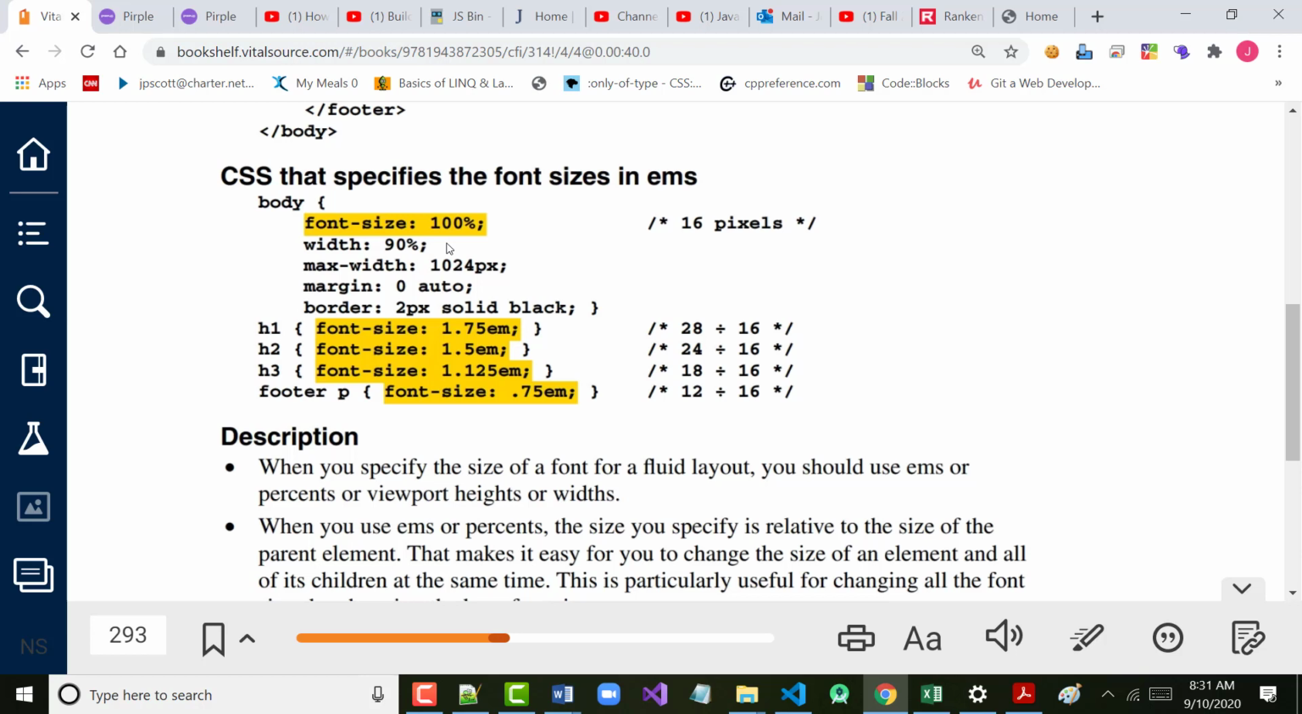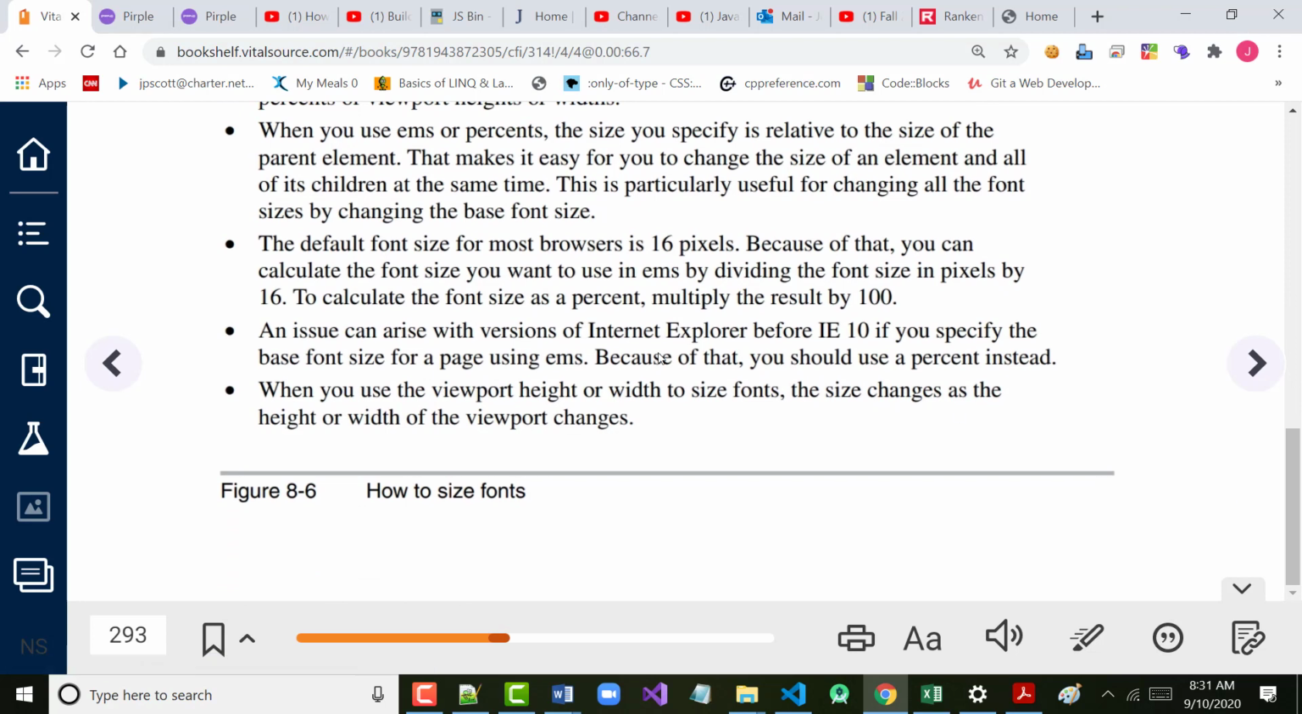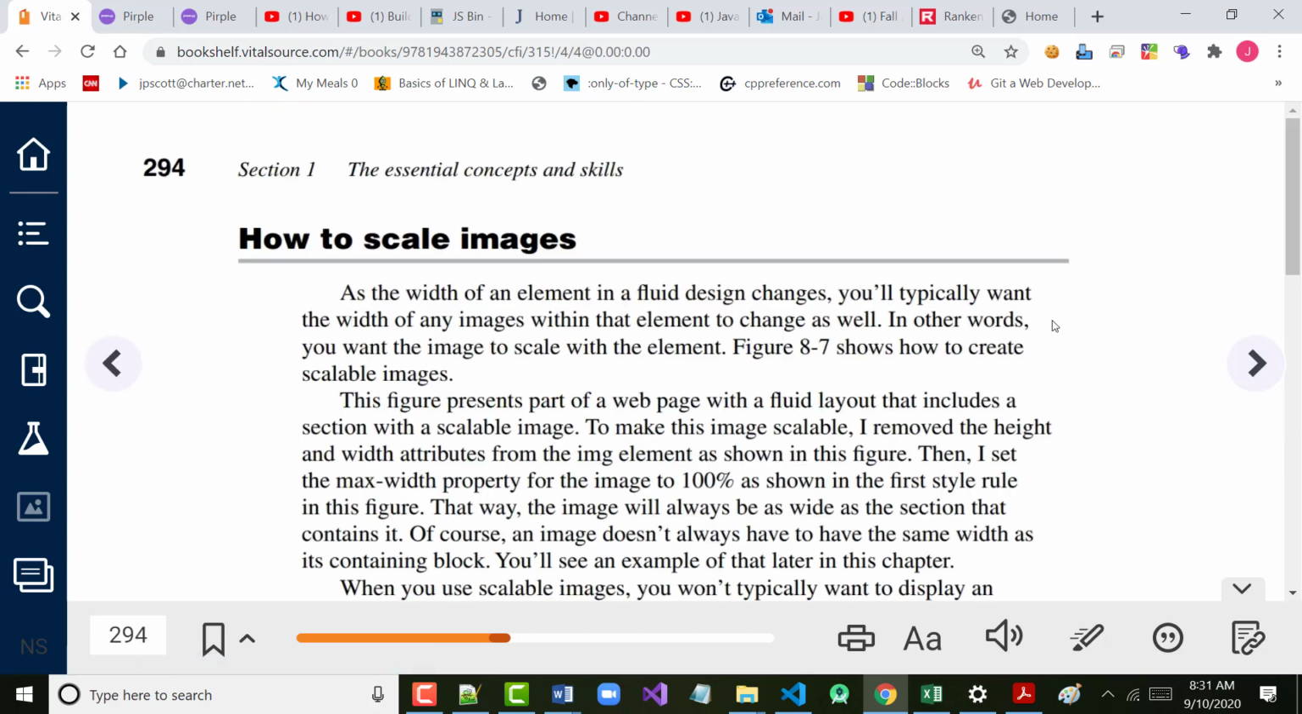You can set something in pixels, px, but then it's always meant to be that size. When you set something in ems, it's meant to try to scale based on the device you're using. That's why it's recommended you use that. Yeah, an issue can arise with earlier versions of IE before IE10, because IE in earlier versions was problematic.